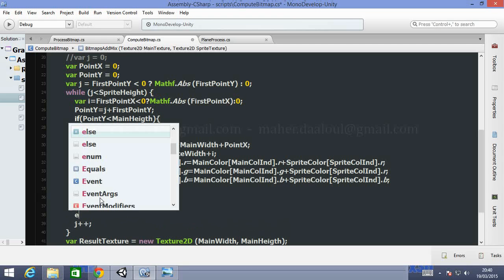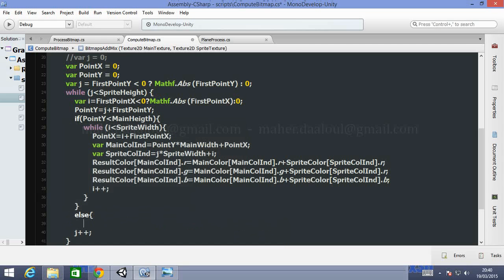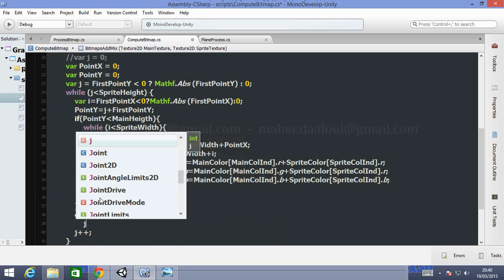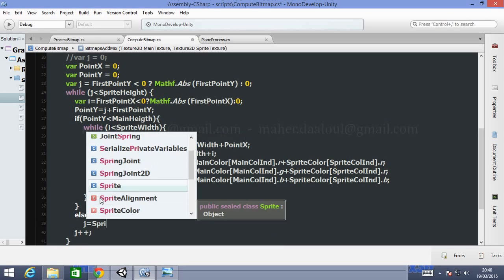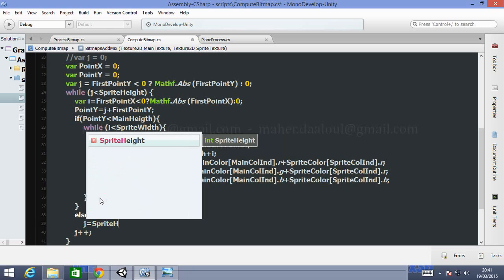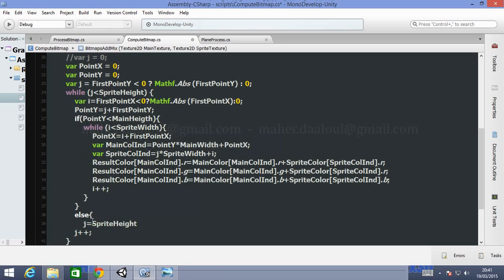Then, as a condition, else j will be just to finish our loop. I will just put j is equal to sprite height, just to make this condition. To stop my while loop, I will just make this condition false, not true anymore. That's why I just put j is equal to sprite height, so j is no more inferior to sprite height. Okay?